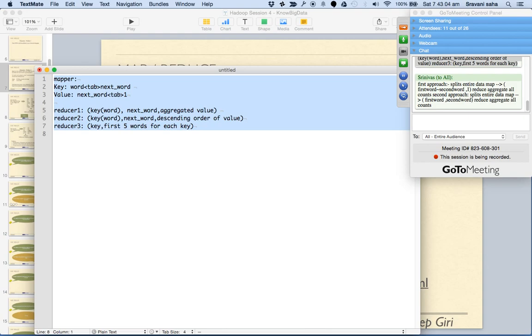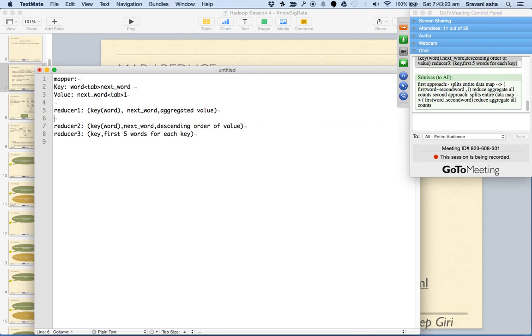And under reducer, your approach is correct, just that in the reducer the key would be whatever key you have specified in the mapper. In reducer 2, next word and descending value. Okay, this is the output of the reducer.